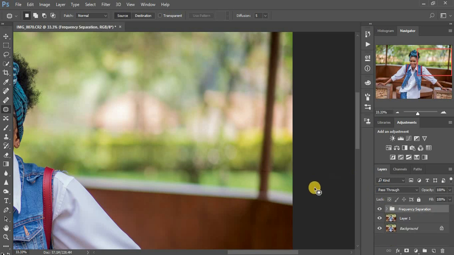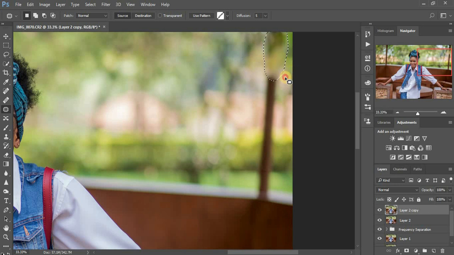I'm going to create a layer on top of the frequency separation by pressing Shift Ctrl Alt E on our keyboard, and I'm going to duplicate by pressing Ctrl J. So I'm going to come back and I'm going to use my patch tool still. I hope it works for me this time. So you can see I'm trying to remove this pole.